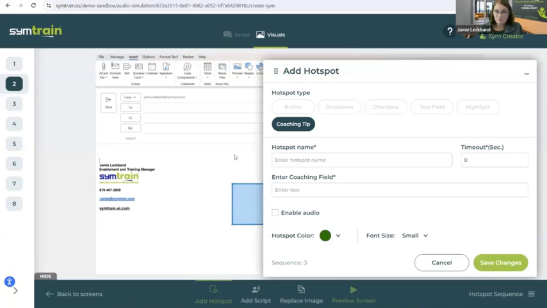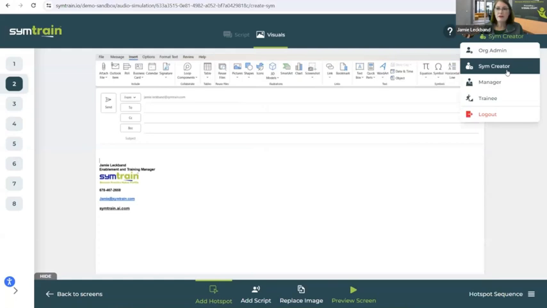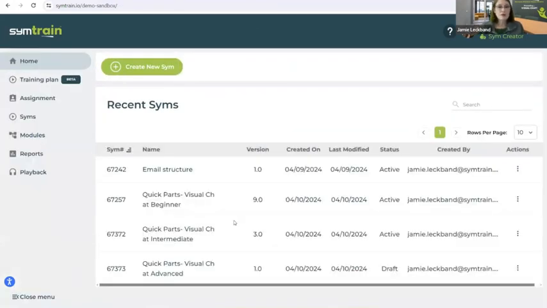So what I'm going to do here is I'm going to go out of here and I'm going to bring you to the beginner sim that I created. And I'm just going to kind of show you how I did it.